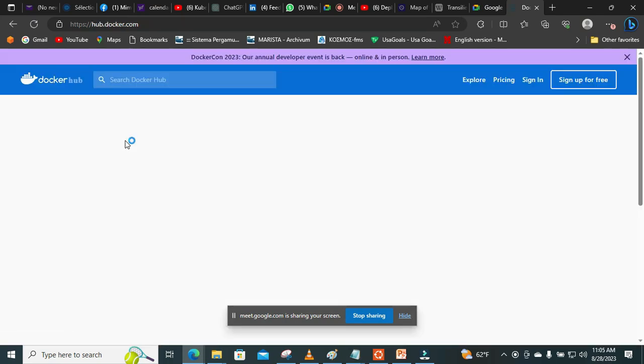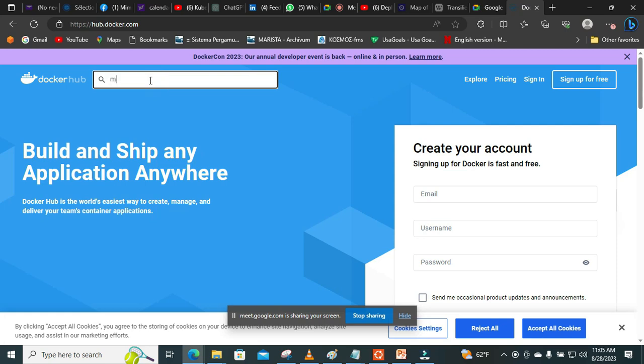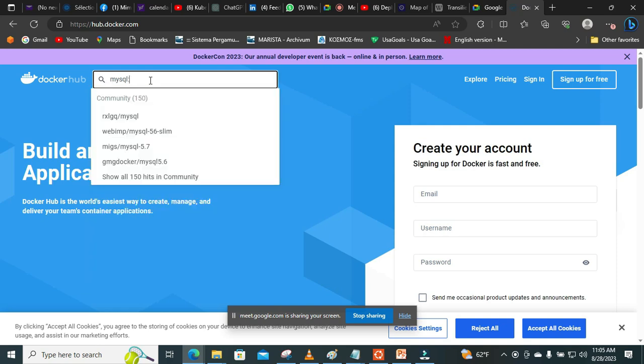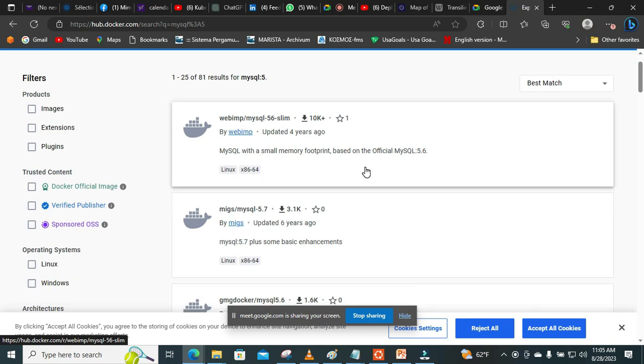Okay, if we come to Docker Hub and we ask for MySQL, and we give the version. Our version was what? Version 5. We are searching for MySQL version 5. Okay. All right.